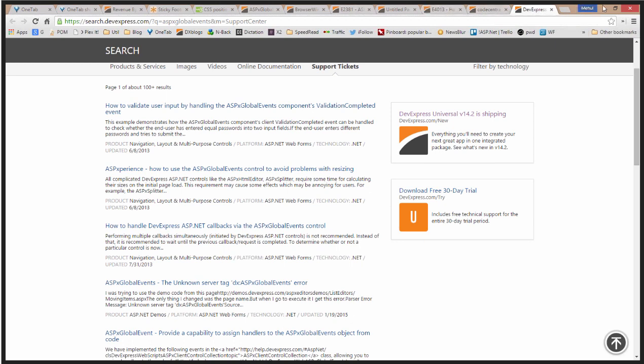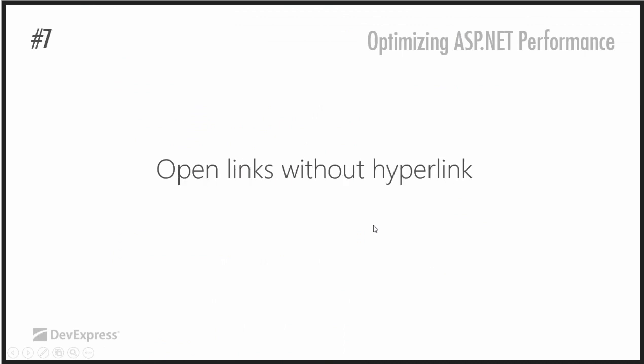All right, so let's move on, and I want to talk about this last example, and that's opening links without a hyperlink. Now, but why do you want to do that, Mehul? All right, so that's a great question, Don. Right, like a hyperlink by definition opens links. So why would you open a link without a hyperlink, right?